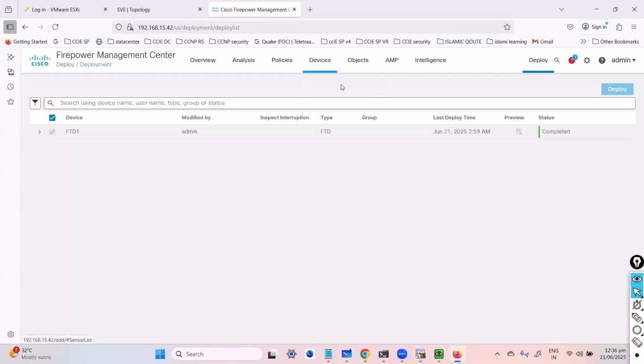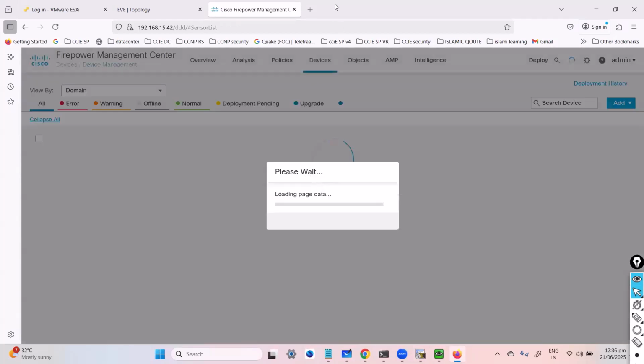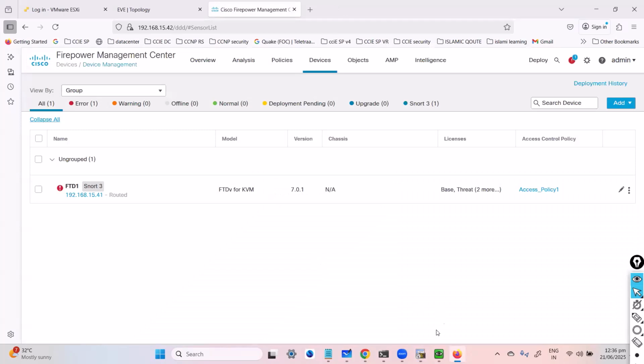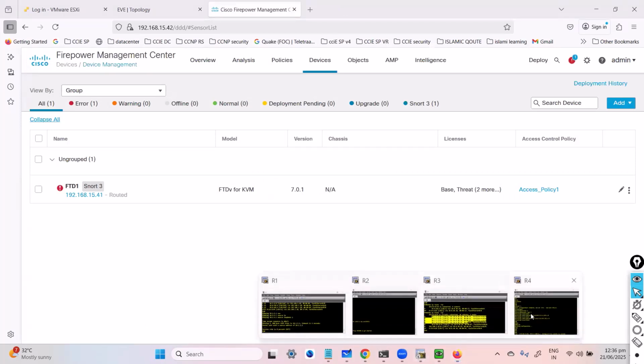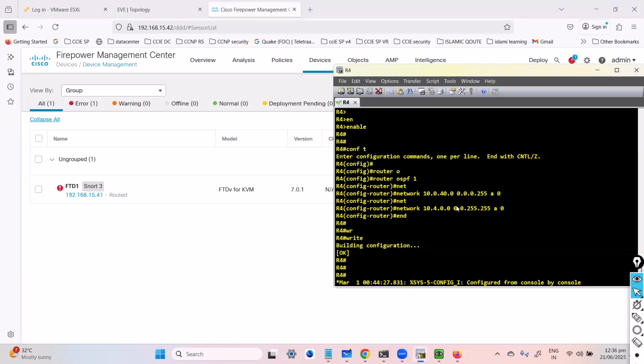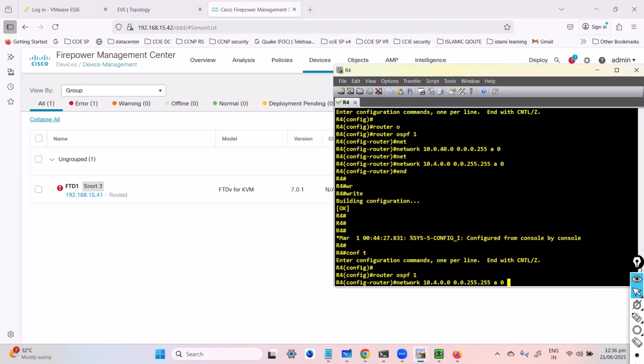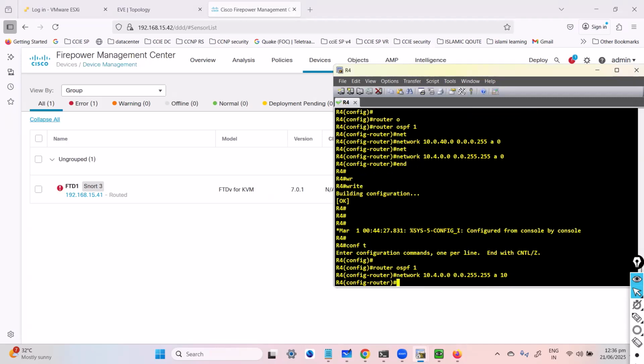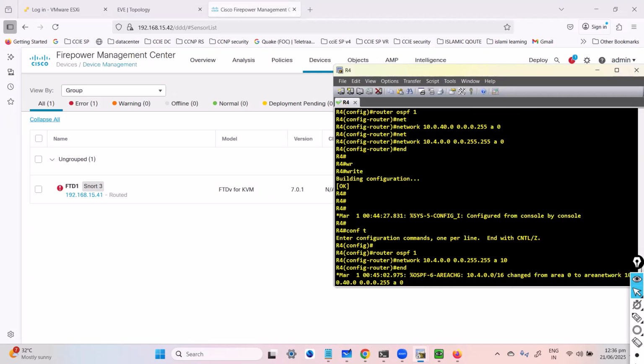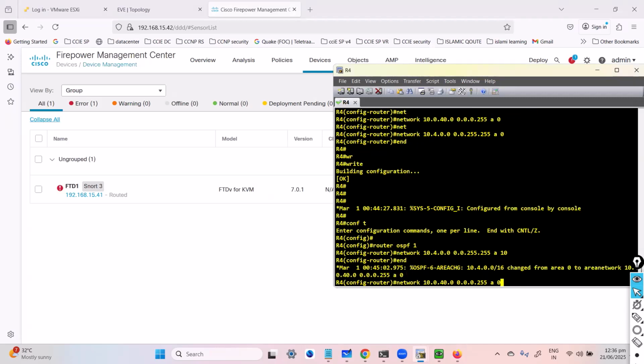FMC, where I go to the device management, and from there we will be getting into the configuration. Okay, so I think we decided to go with the area 10. So let me just quickly change this. Area 0 also will work, but as per the variation, as we want this to be in the area 10. So let's change this to area 10. That will change automatically to area 10.